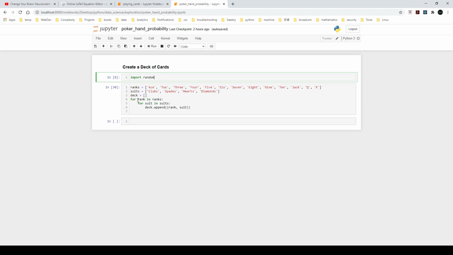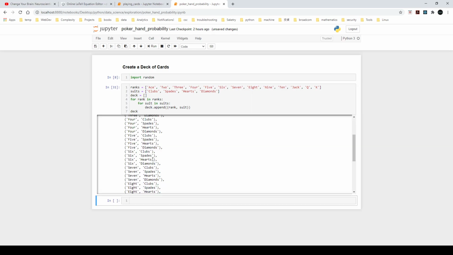And you can see I've just used a little double for loop here to append to our deck list a bunch of tuples, and each tuple represents a card, its rank and its suit. So if we print out the deck, you can see that we have a deck and it's perfectly ordered. We have 4 aces, 1 for each suit. We do that all the way down through kings. We have 4 kings, 1 for each suit. So we've got a good deck here.